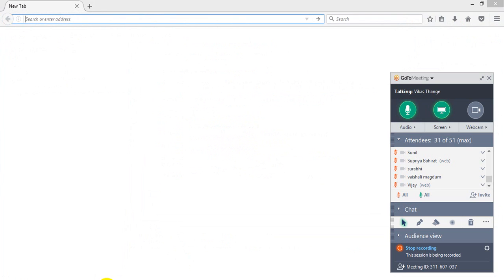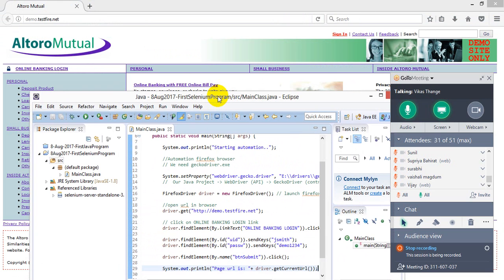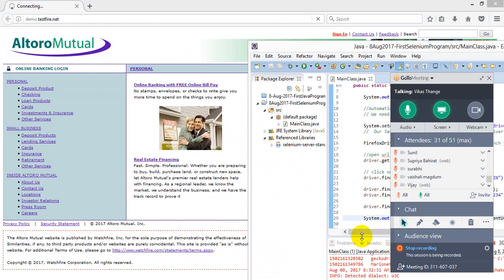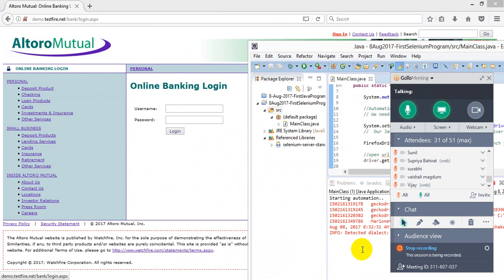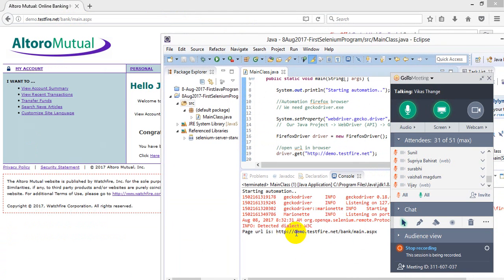See, the browser is open. I will keep Eclipse and Firefox both running side by side, so you can actually see what is happening here. Okay, see login, Selenium clicked on login, it entered username, password, and finally the page URL is main.aspx, and the same page after login, main.aspx, is open. So this is it. This is the simplest program we learn.